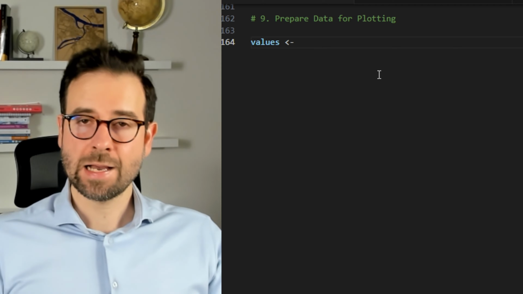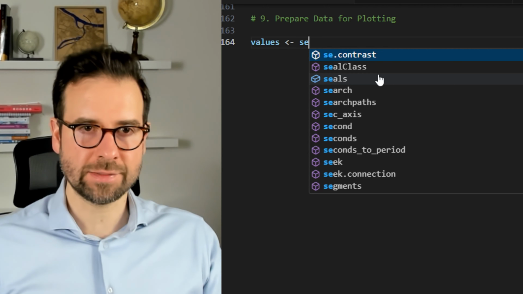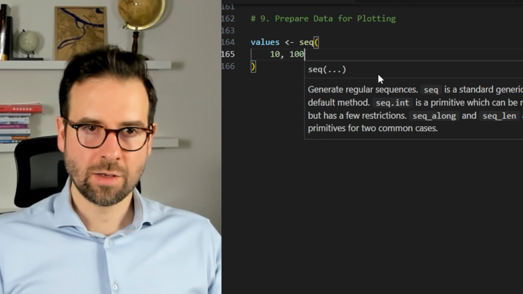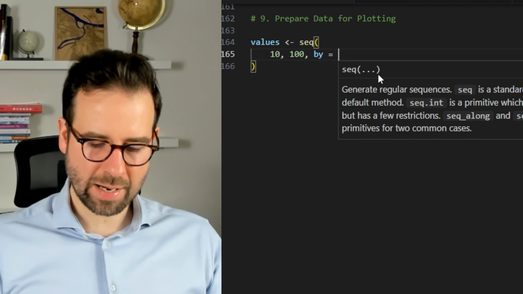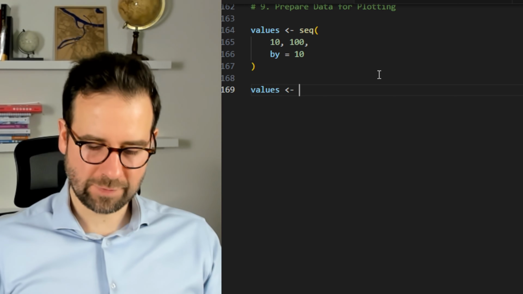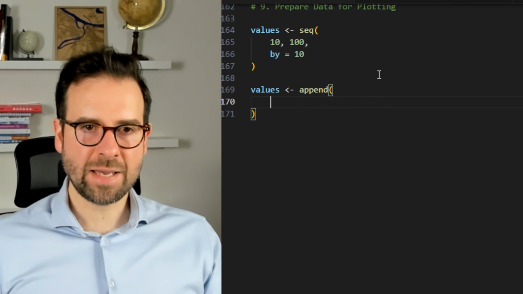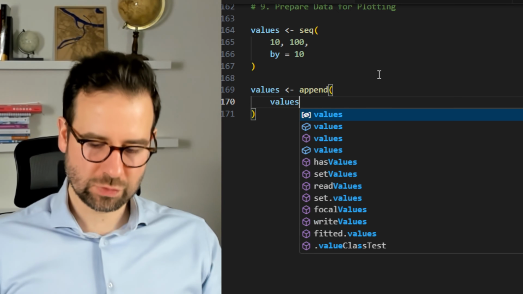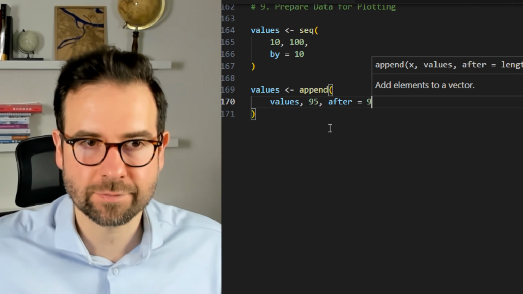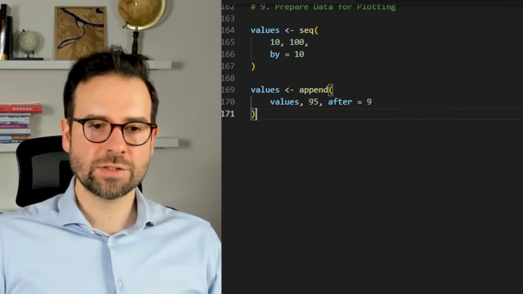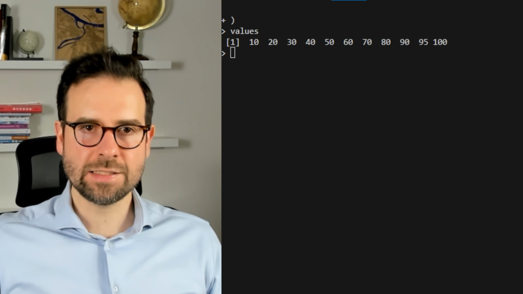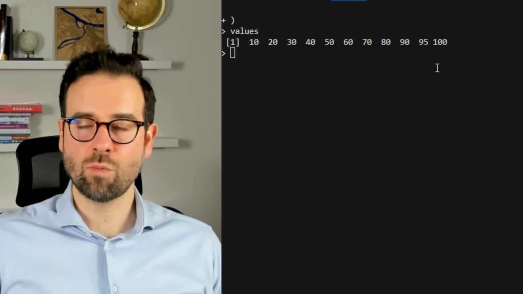So I'm going to show you here how you can create those values, how you can append them as well. So what you need to do, first of all, is create a sequence. The sequence is going to go from 10 to 100, and it's going to be by 10. And then what you want to do in the next step is to simply append to this vector. You want to append 95, and you want to have it after the 9th element. All right? So essentially, what you need to see here once you run this is the following. You need to see these values, from 10 to 100 with 95 inclusive.